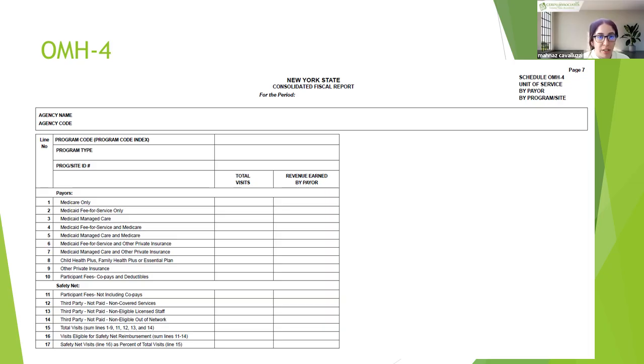So OMH4 reports the units of service by payer and helps determine eligibility for safety net payments. So this schedule has to be completed based on the date of service rendered and only for services provided during the reporting period. So you'd detail out by payer the total of visits and revenue earned by payer.